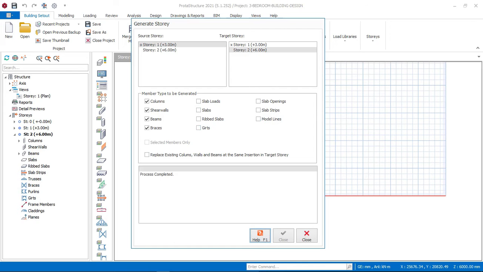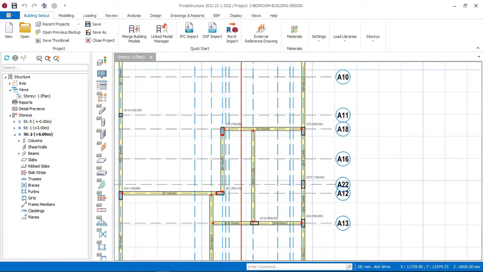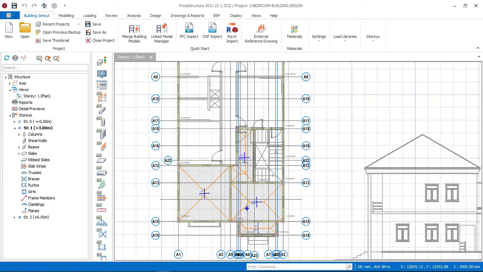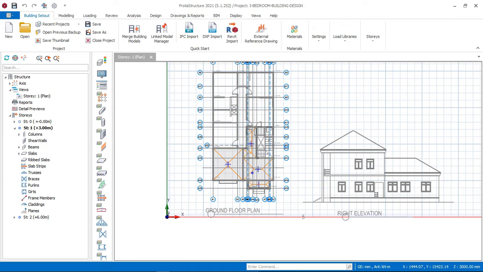Once this is completed, we go here and click on close, and then you can see we now have story 2 appeared, and we have story 1 also. As you can see, our story 1 here is still having this. Now we go back to story 2, which is story 2 here.